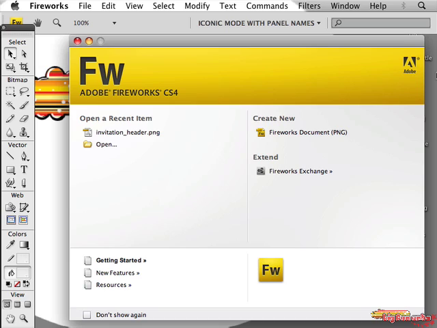In this lesson I'm going to be giving you a brief overview of how to get started in Fireworks CS4, primarily looking at the tool sets and some of the other very basic panels before we get into working with the bitmap, vector, and web and color tools. So first things first, and that is creating a new document in Fireworks.